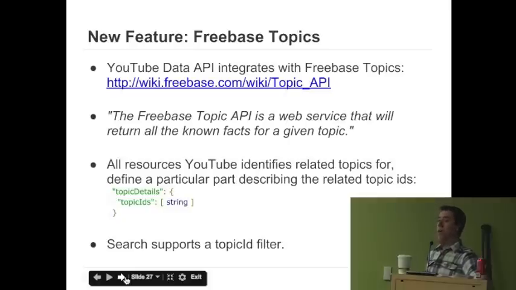We give you a way to both discover content by searching by particular topics, YouTube content that matches the topic, and the other way around, given a video, what are the topics that this video is related to. The way that looks in the API response is that we have a part that is particular for topics called topicDetails that lists all the topic IDs that we think this YouTube content is associated with.